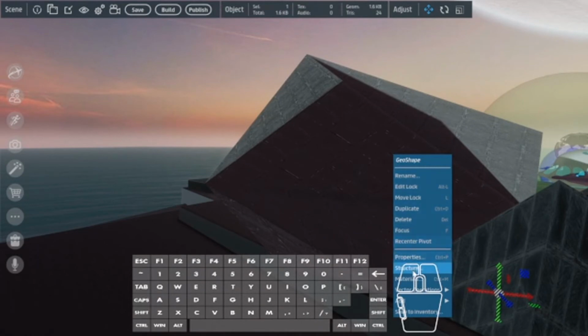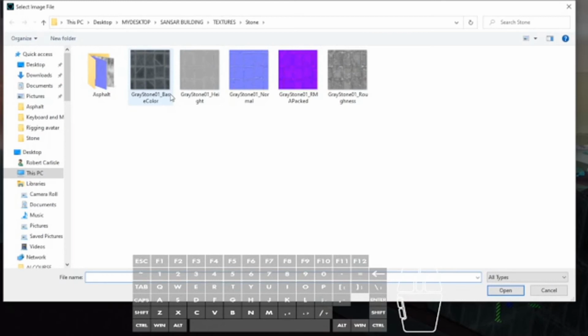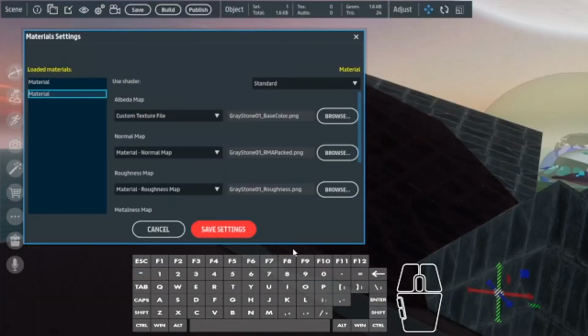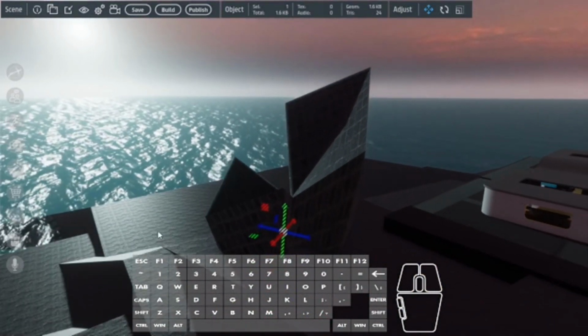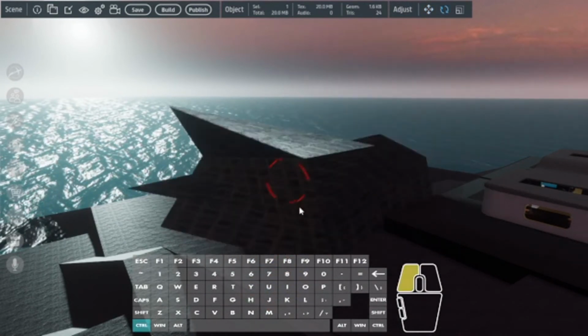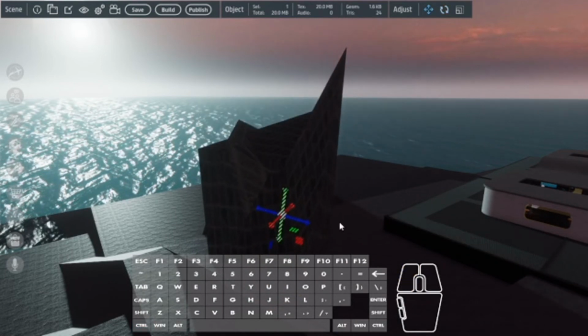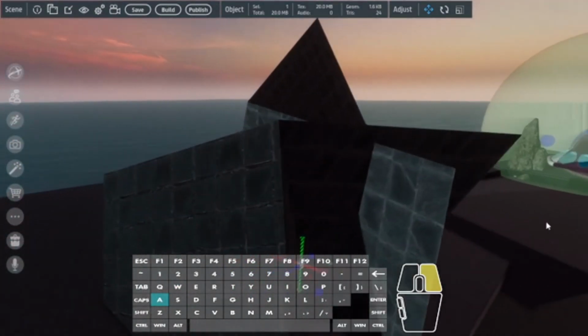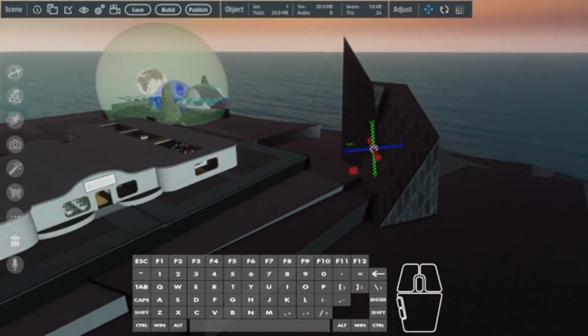Let's go back up here. Materials. Pick the dark green. There we go. Boom. That looks pretty cool. Let's see, let's rotate it this way. Looks very fitting for a university style setting.